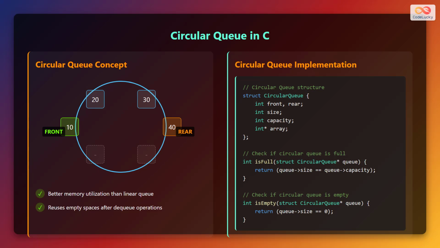Let's move on to the code implementation. First, the code defines a structure named circular queue. The structure contains two integer variables named front and rear, an integer variable named size, an integer variable named capacity, and an integer pointer named array. The isFull function checks if the circular queue is full by comparing the size with capacity. The isEmpty function checks if the circular queue is empty by checking if the size is 0.